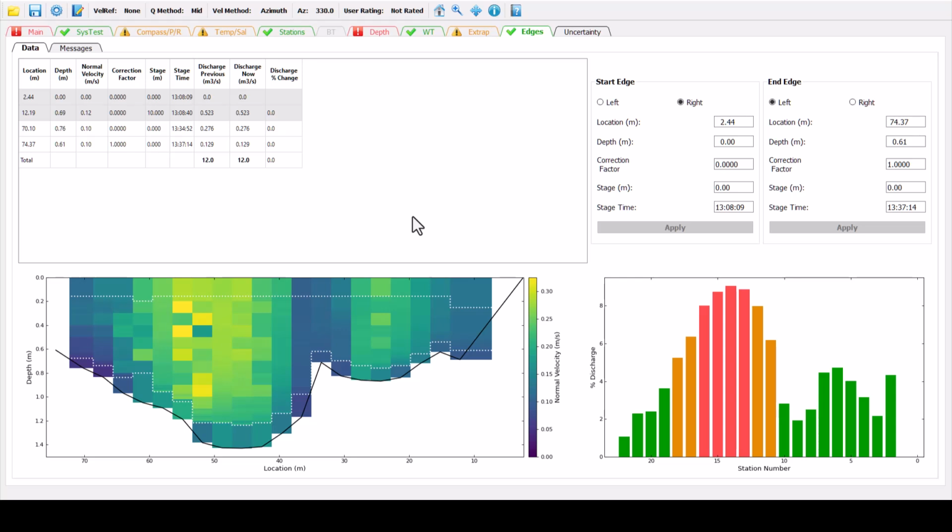The table displays the start and end edge and the nearest station to each edge. The controls on the right allow the user to change various edge settings. The user can designate if the start of the measurement was on the left or right bank looking downstream. The location and depth at both the start and end banks can be changed.